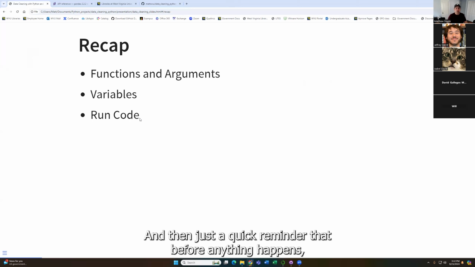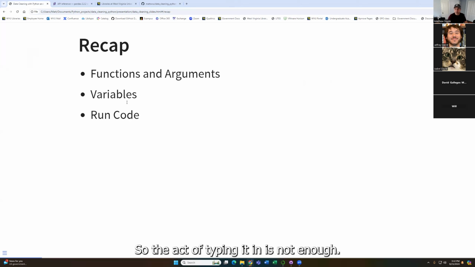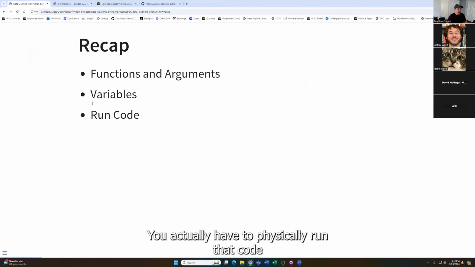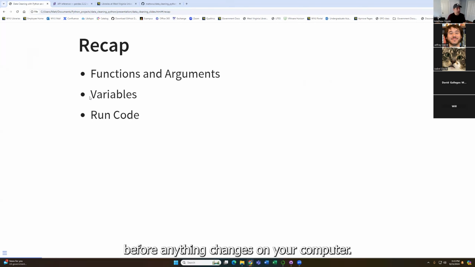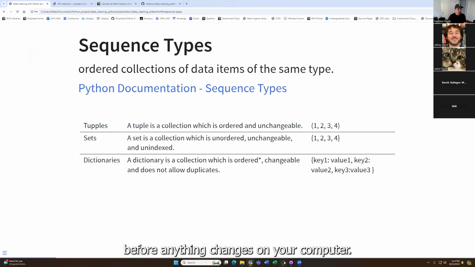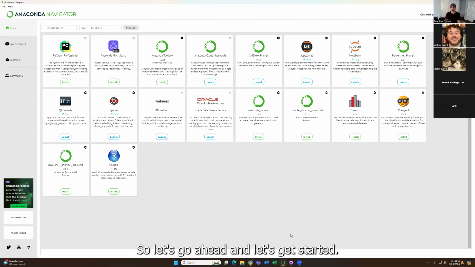And then just a quick reminder that before anything happens, you do have to run the code that you have typed in. The act of typing it in is not enough. You actually have to physically run that code before anything changes on your computer. So let's go ahead and get started.